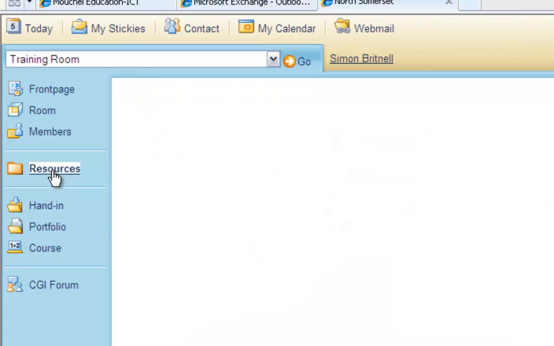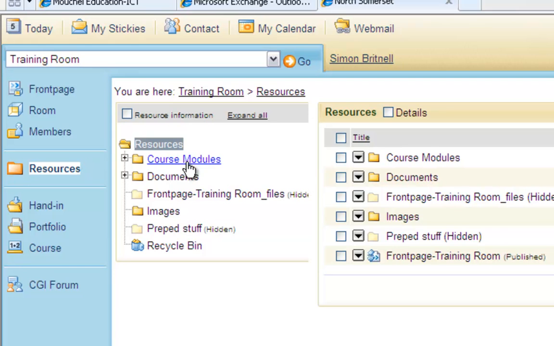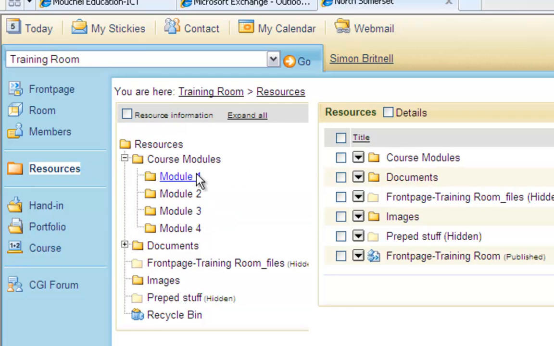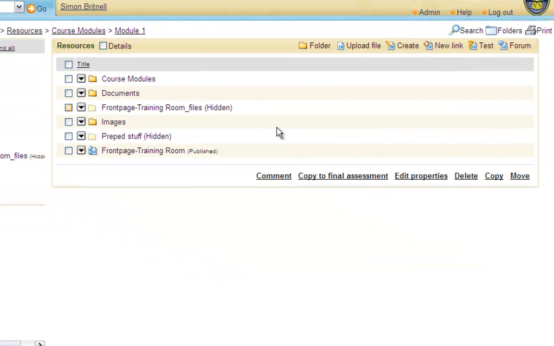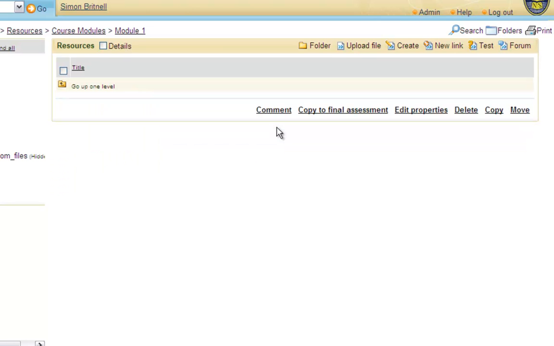Let's go to my resources page, and I've created a directory structure, course modules, and I'll just drop this course modules down, and I've created module 1, 2, 3 and 4. So in module 1 I'm going to create a directory for, say, module 1 tests, and I'll show you how to create the test first.